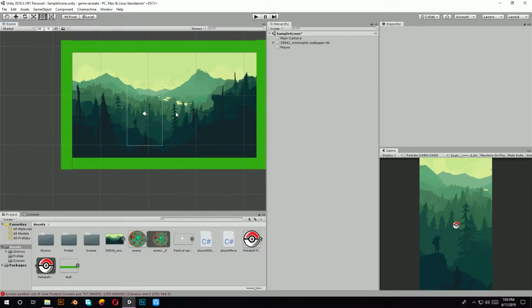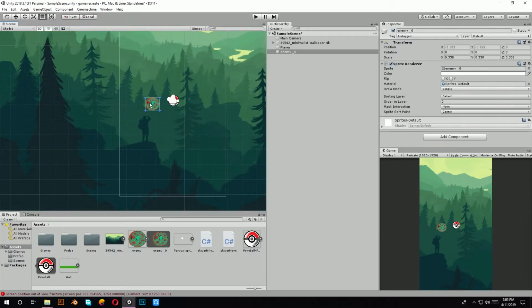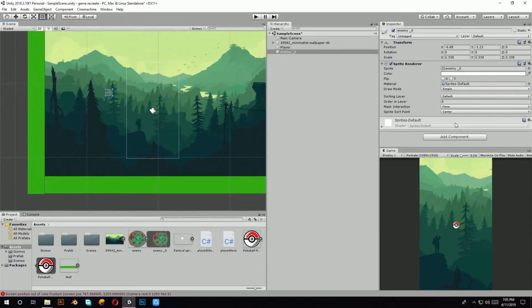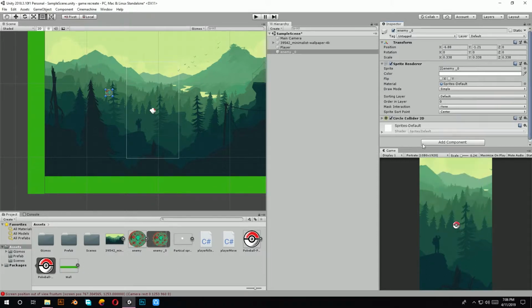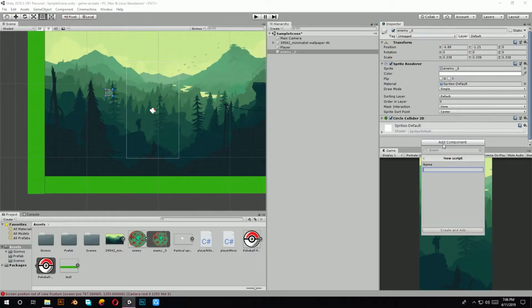So, first of all, in our Unity, I will drag this enemy sprite that I have made to the scene, and then give it a circle collider so that it will not fall out of boundary. Now, let's code this bad boy by writing a script named enemy.